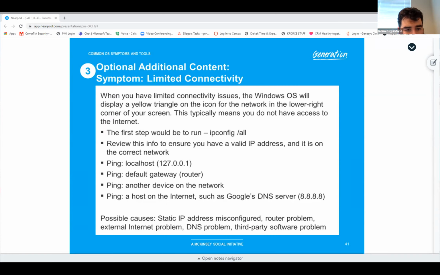127.0.0.1. You could ping the default gateway, which is a router. Ping another device on the network. Ping a host on the internet, such as Google's DNS server, 8.8.8.8. And the possible causes: static IP addresses misconfigured, router problems, external internet problem, DNS problem, and third-party software problem.